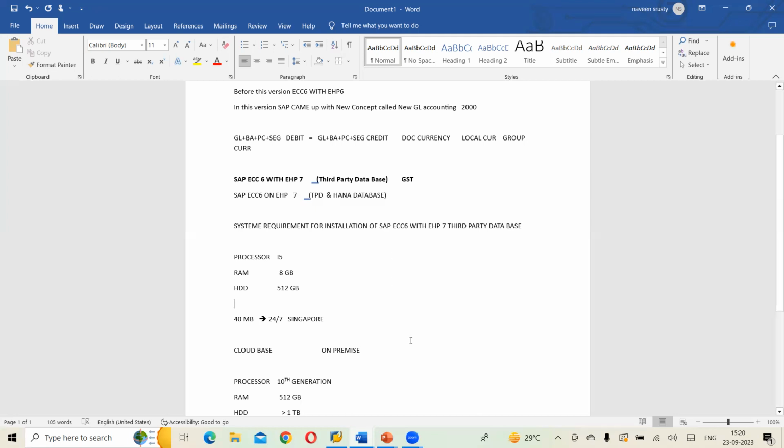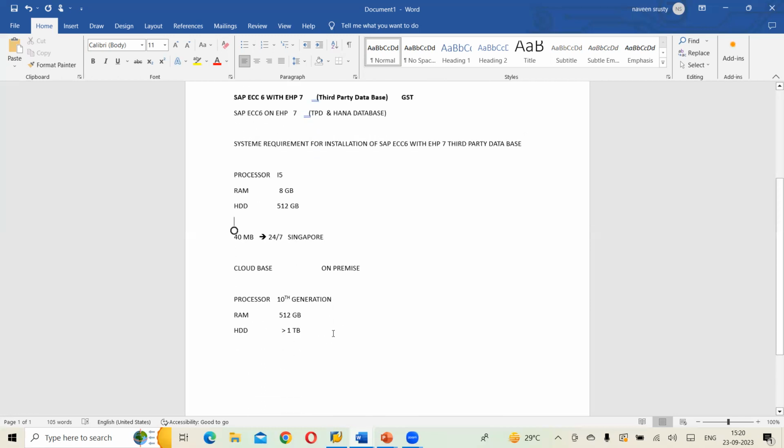So initially we are going to work on SAP ECC6 with EHP7. One more version also came into the picture, the new version in ECC: SAP ECC6 with EHP8 version. What is this EHP8 version?